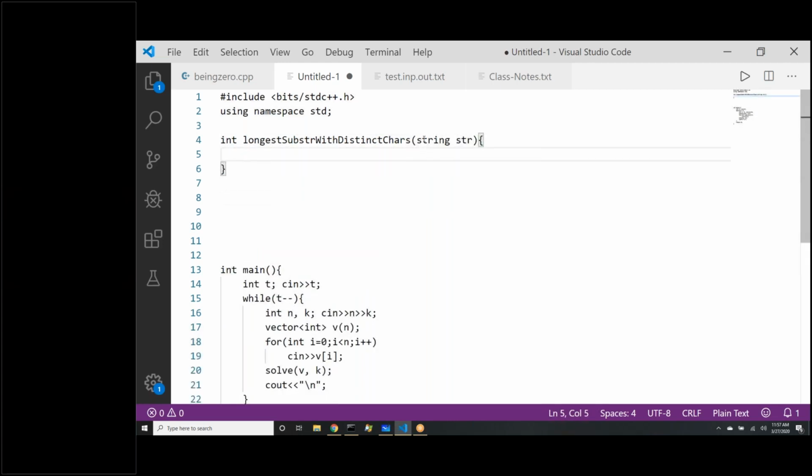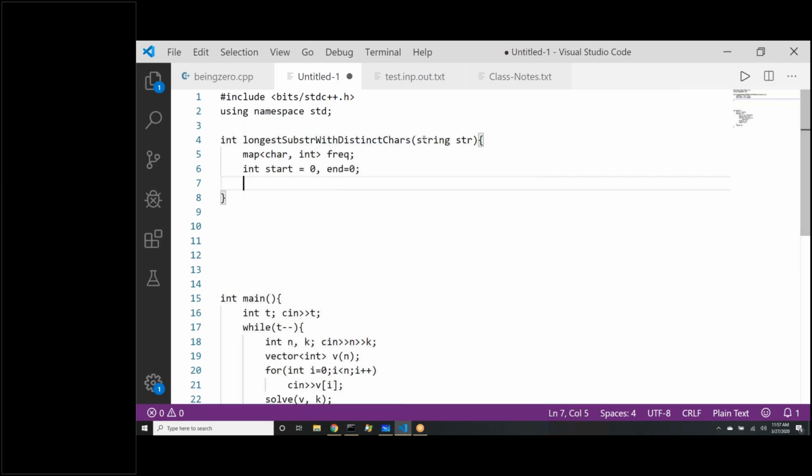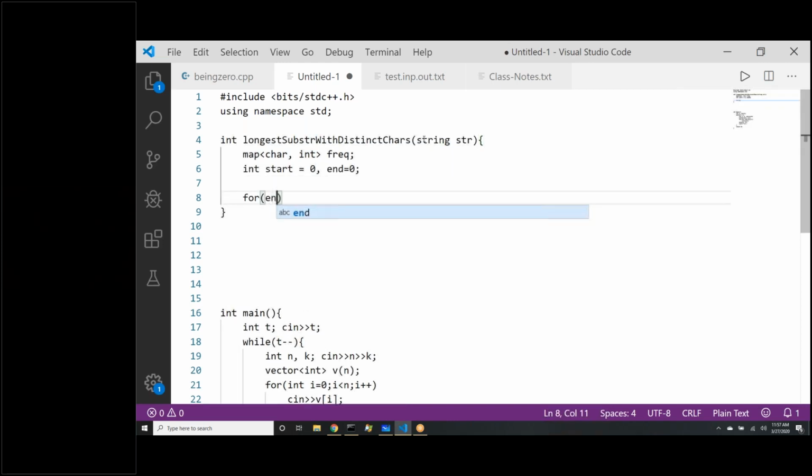Okay. Now, as I said, we will take a map of char comma int. This will remember the frequency. Then we will take a start, which is 0, and an answer, which is initially 0. And similar to what we did earlier, we will write a loop for end equal to 0 and less than n and plus plus. Now tell me, how do I get the size of the string?